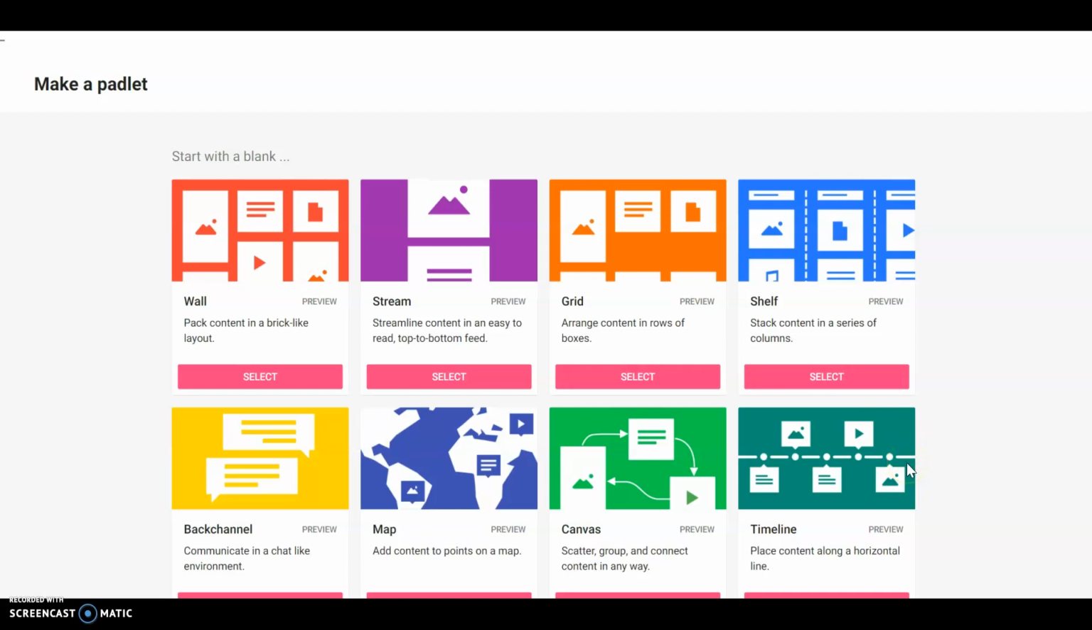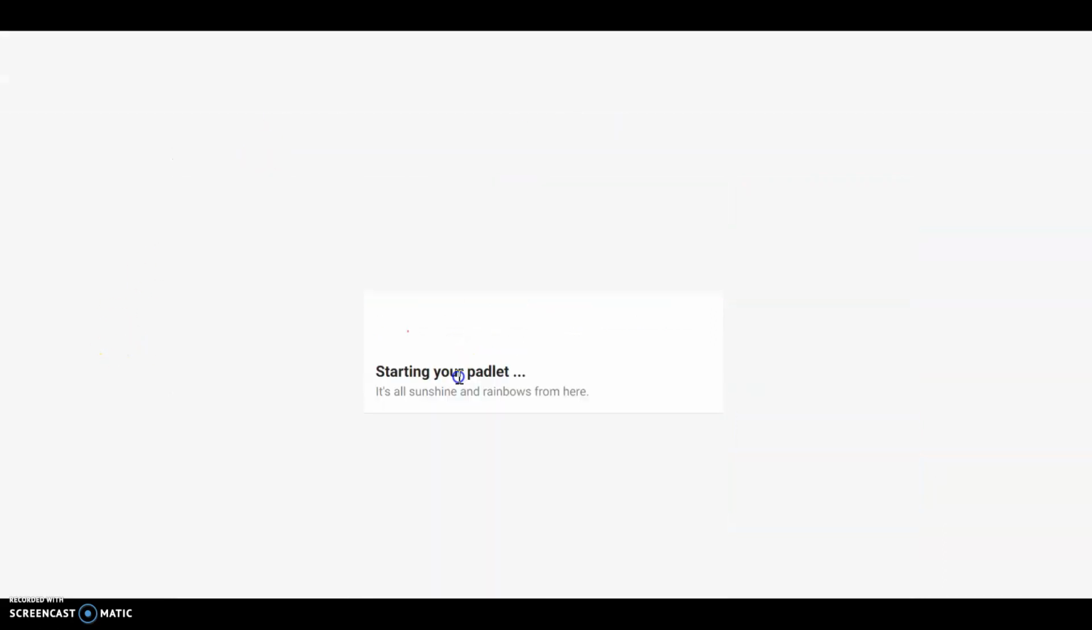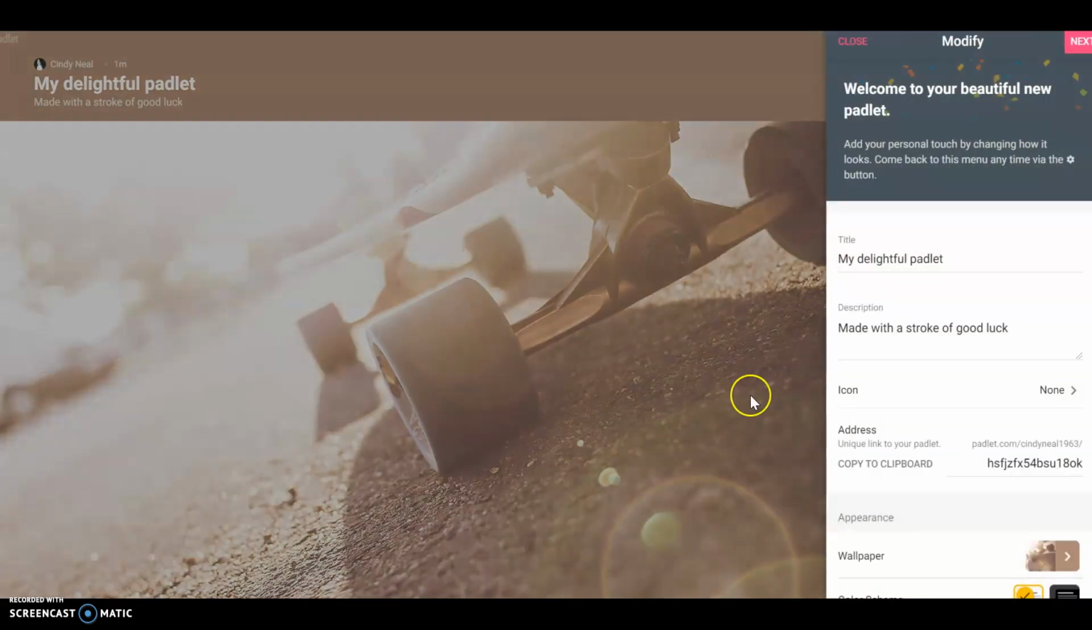Timeline, if you were learning about a certain period of time or an event, for example the Industrial Revolution, your students could input on the timeline certain time periods of that era. And we'll just press stream, why not? And this is what it looks like whenever you create a Padlet.